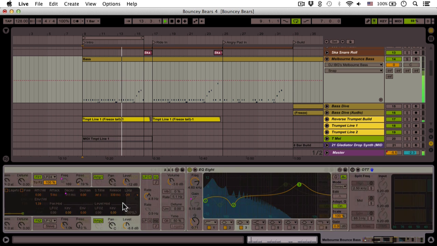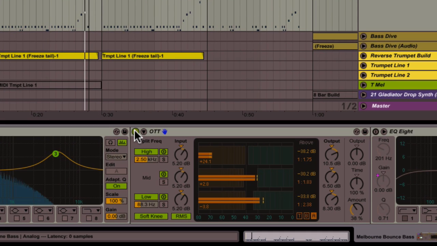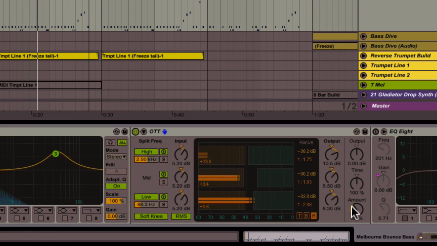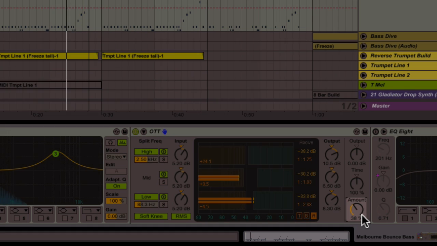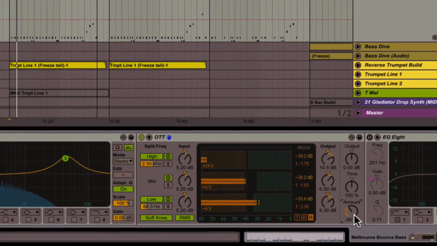Then I have the now infamous OTT preset for multiband dynamics. But with the dry-wet control turned down quite a bit so that we get a big dose of parallel compression and not the full effect of OTT.